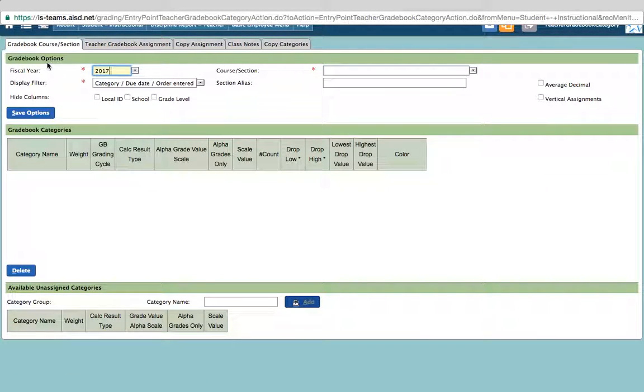Now I'm going to go through the gradebook options area here at the top, just to give you an insight as to what each drop down menu means. Here you have the fiscal year, which is 2017. The end of next year will be 2017. So if you see that, it is correct.